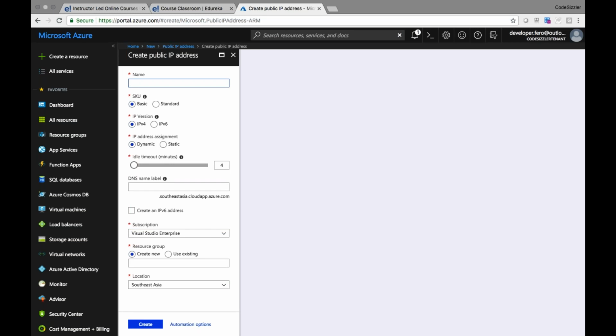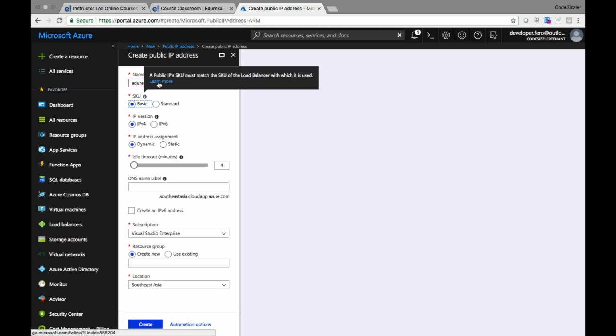So here I'm going to name it. The very first thing I'm going to give is the name for the public IP address. Let's name it Edureka public IP. Next is the SKU. This is the public IP's SKU. It must match the SKU of the load balancer which is going to be used. So if you have a load balancer, then it should match the load balancer's SKU. The standard SKU is a new option that you have in preview, which will go up without any SLA. You can understand it in detail when you go here. You have Learn more. I can give this link as well.